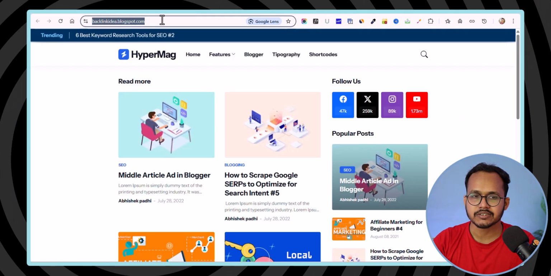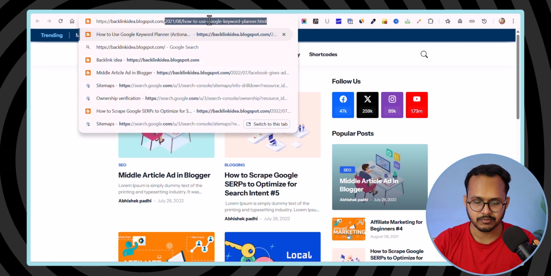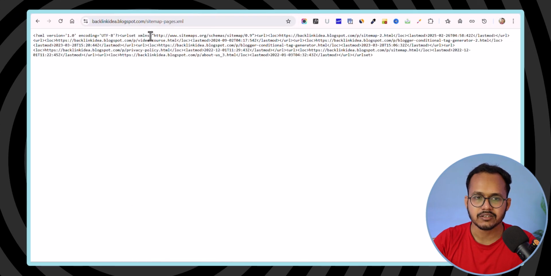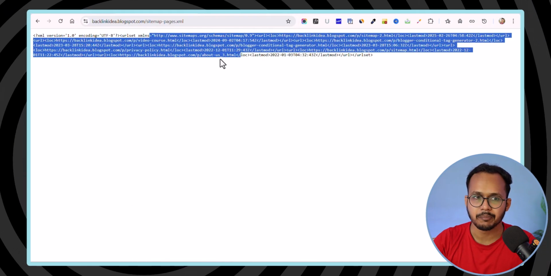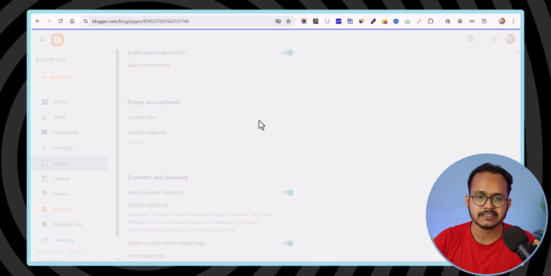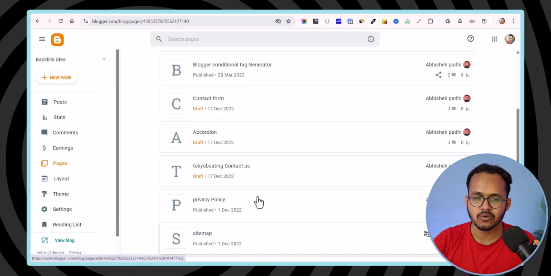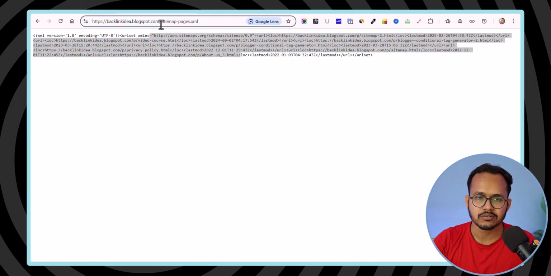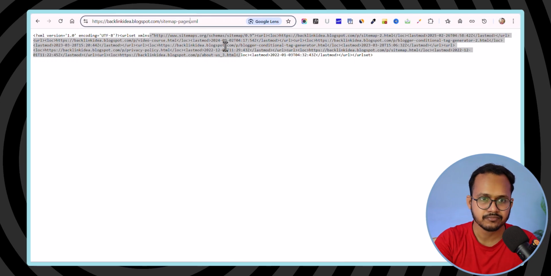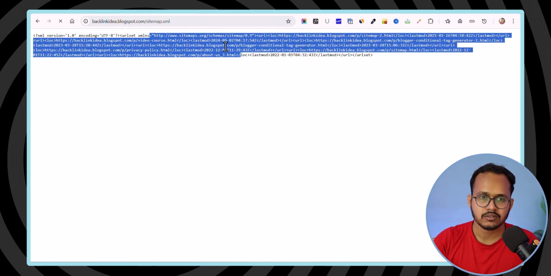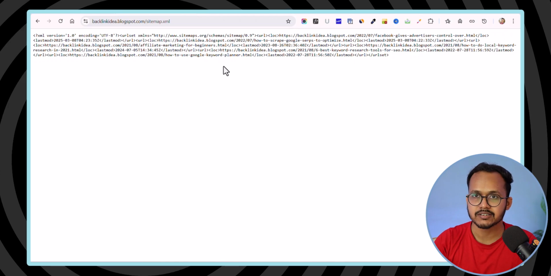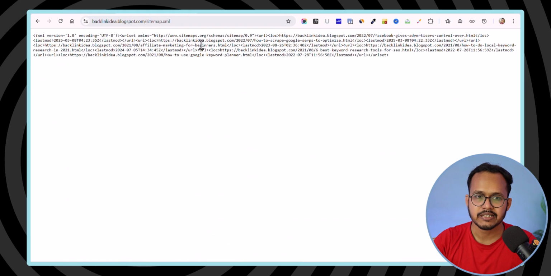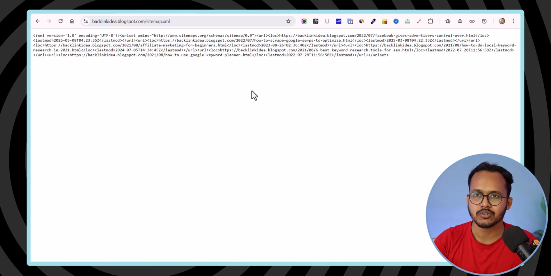Now you can verify your sitemap pages. Let me add a slash and paste sitemap-pages.xml, and here you will see the list of URLs of your pages. If you go to pages, you will see all these pages. All the published pages will appear in this sitemap. Or you can also go to sitemap.xml, and here you will find URLs of your posts. If you go to posts, all the published posts will be listed here in this sitemap.xml.